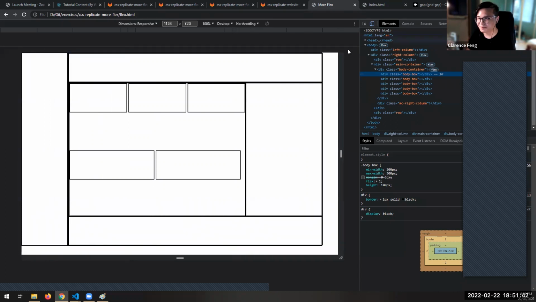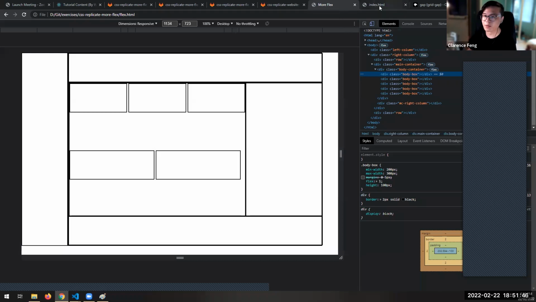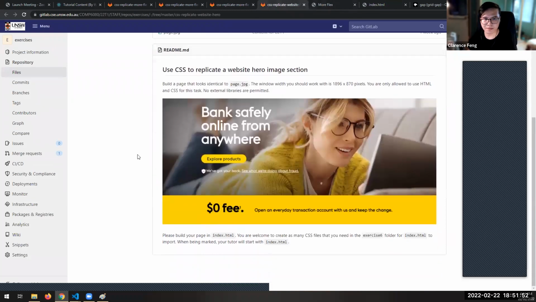No? All good? Okay. I definitely don't think we have time to finish the next exercise, which is more pertinent to assignment 1, which is to replicate a website hero image section. What I will do, however, is show you something that will probably help in getting you to compare things without having to alt tab.